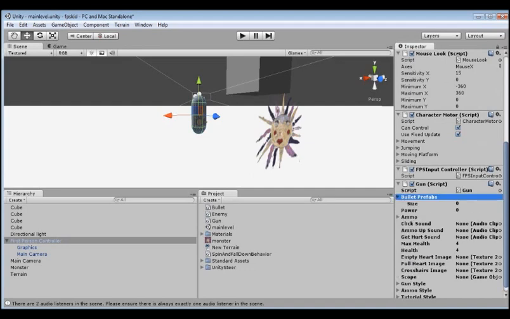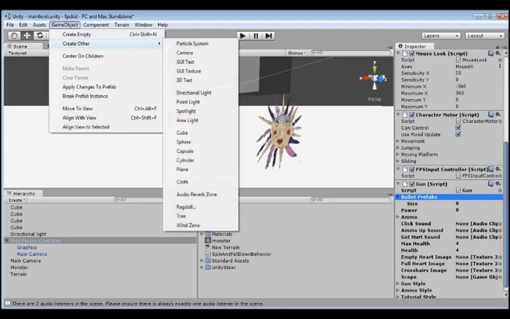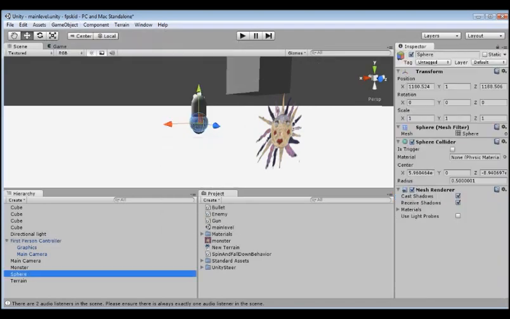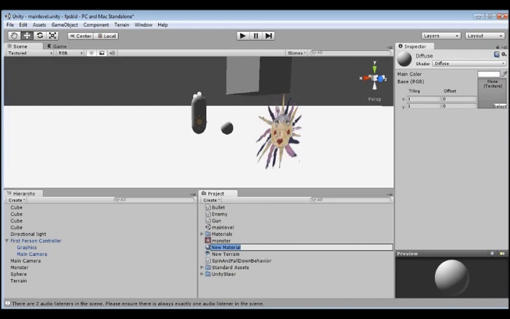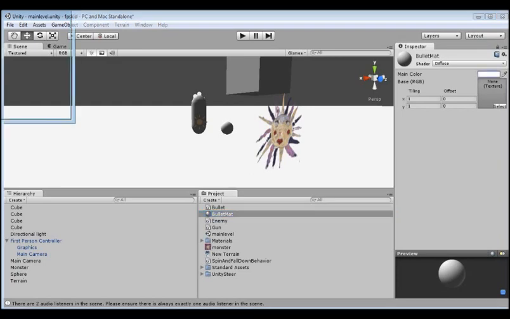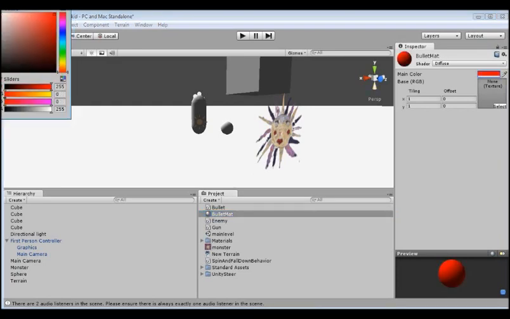So here's how we make a bullet. Just for simplicity's sake, I'm just going to make a tiny spear, and that's going to be our bullet. That looks pretty good. Let's make it a little smaller than that. There, that looks like a fine bullet. Let's color it red. To color it red, we can create a material. Let's call it bullet matte, and make it a nice bright red.